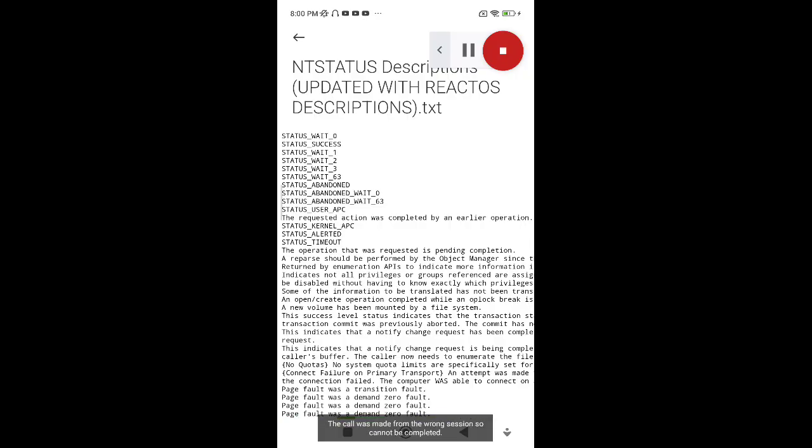The call was made from the wrong session so cannot be completed. The call must be made from within an explicit transaction. The call is not allowed from within an explicit transaction. The explicit transaction has been forcibly cancelled. The call is not allowed from within a read-only transaction. The call timed out while waiting to acquire the transaction lock. Collection of network diagnostic events is disabled. The operation is not supported by the specified layer.